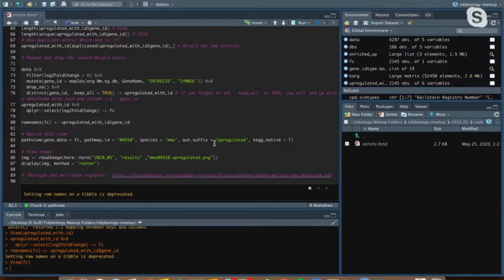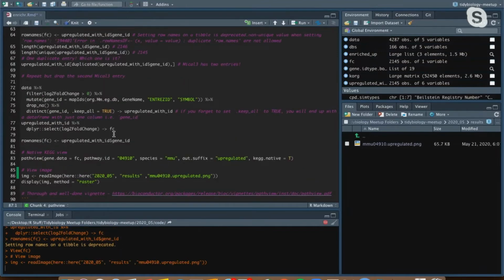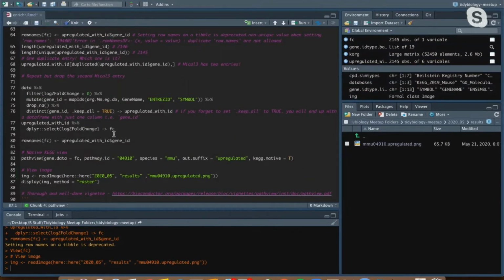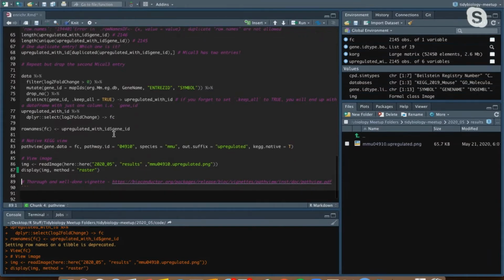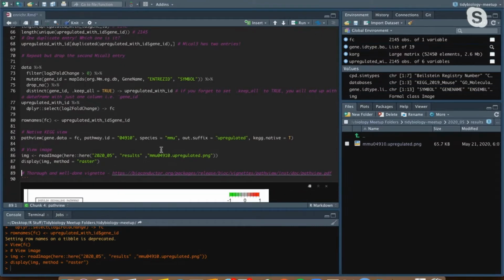And this out.suffix upregulated just adds a name to the PNG file that will be generated and saved in your working directory. So I'm actually not going to run this line. You can run this line. I'm not going to do this because I've already saved the output in a different folder called results. So I'll just show you what that output looks like. So if you run line 86, you can use the readImage function from the EBImage package to load that, and then just run the display function on line 87 to see what the pathway looks like.